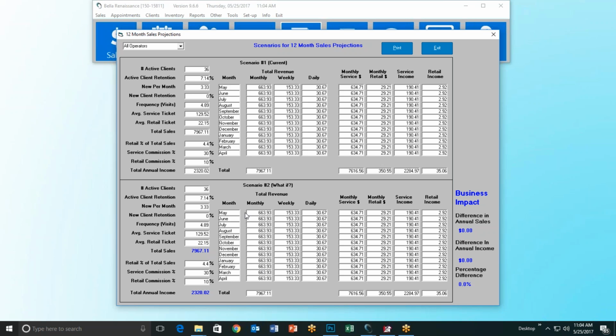So I say, you know what? I'm a hair salon, and I want my customers to be coming in at least once a month. So that new per month, my frequency of visits should not be 4.89, it should be 12. What if it was 12? What did that just do to my total sales? Great. Well, let's go back to our regular number there. That was 4.89. So now we're at $7,967 in total sales.